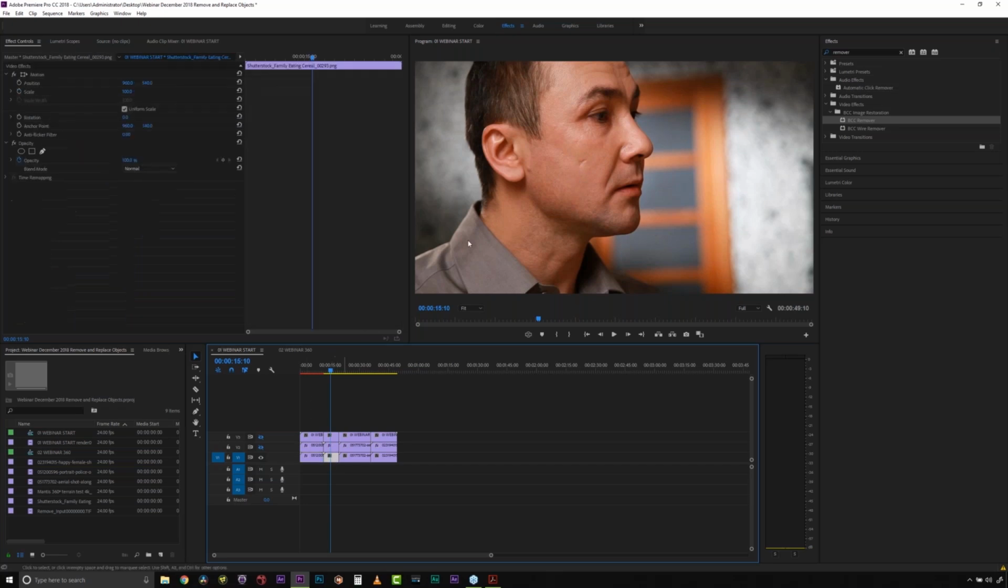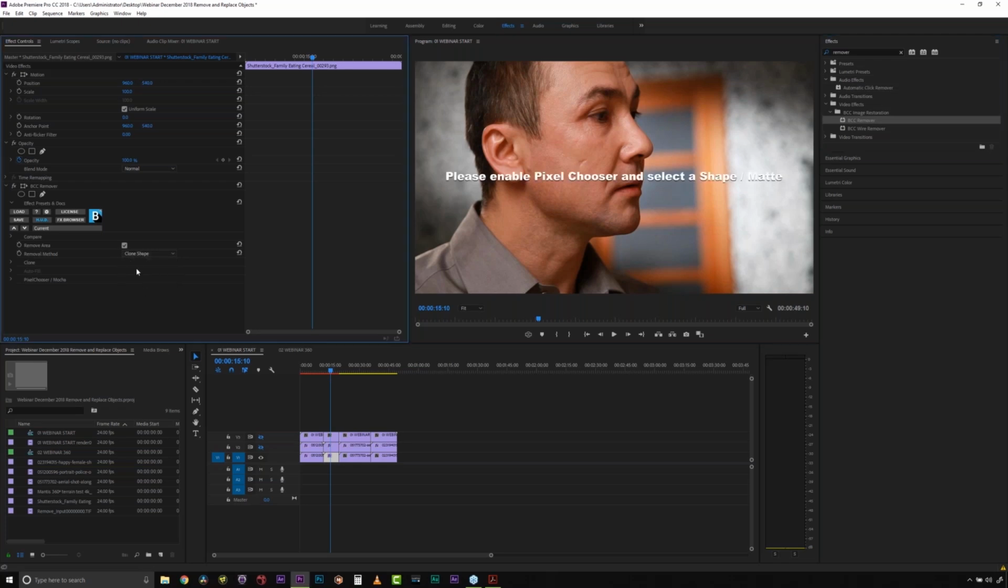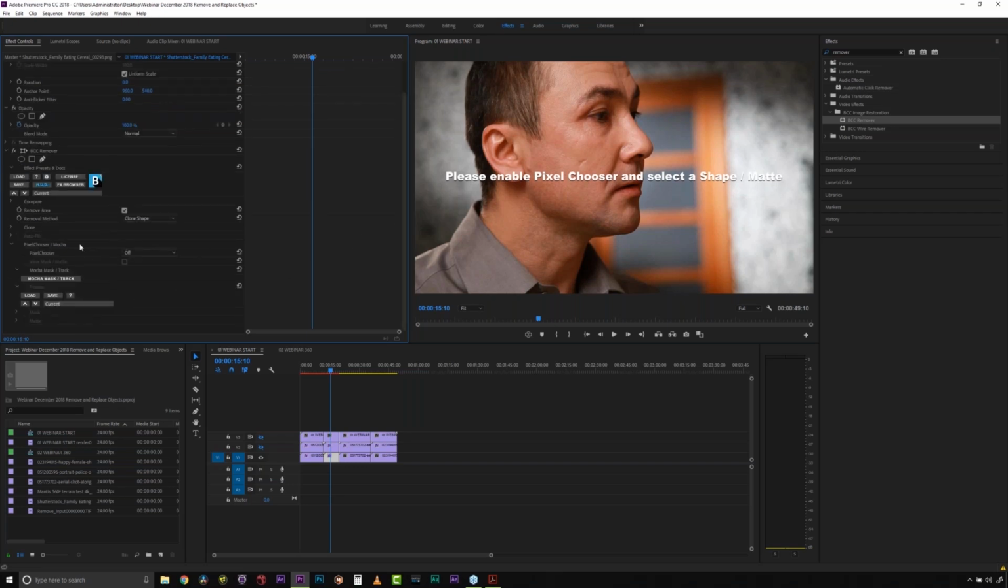So what we can do is take our Bcc Remover tool and drag and drop it right again onto our timeline. But instead of using clone spot, I can use clone shape. And clone shape is really interesting because it allows us to use Mocha inside of the pixel chooser. So we go down here to the pixel chooser Mocha. The pixel chooser is the Boris FX keyer tool, right? So for those of you that have used the Bcc tools before Mocha was introduced, the pixel chooser is not new for you.